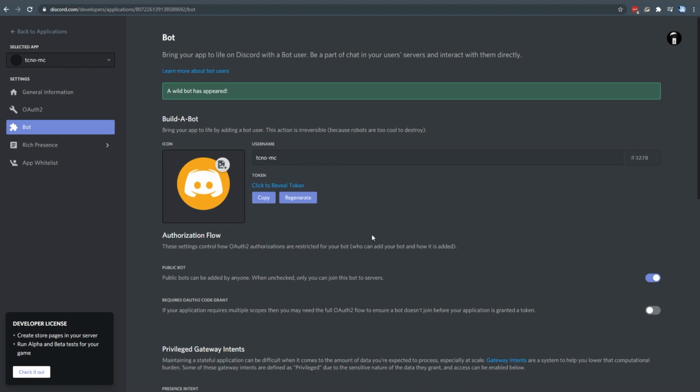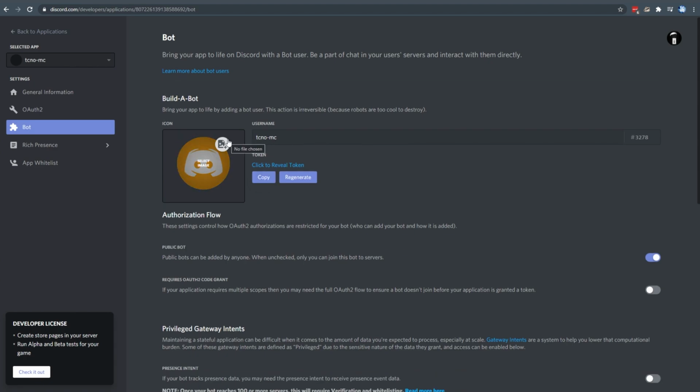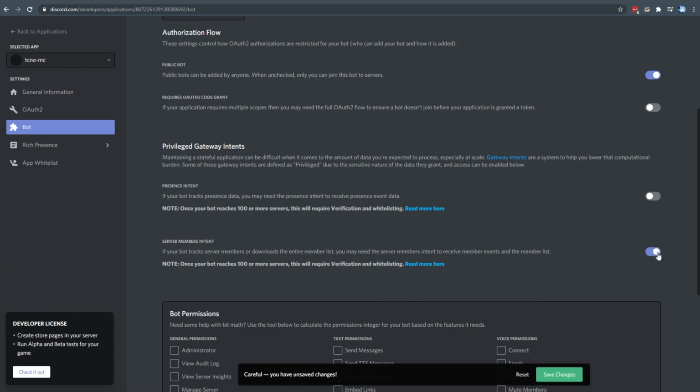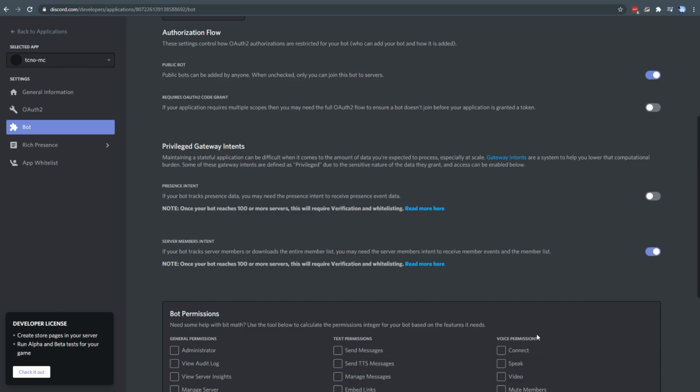If you would like, now's a good time to set a profile picture for the bot to use by clicking this image. All that we need to do here is click the copy button right underneath the token section, and we'll be pasting it into the plugin's config file. Note that while we're on this page, you have to scroll down until you see Server Members Intent. Simply click the checkbox next to it and click Save Changes for the bot to start working later on.